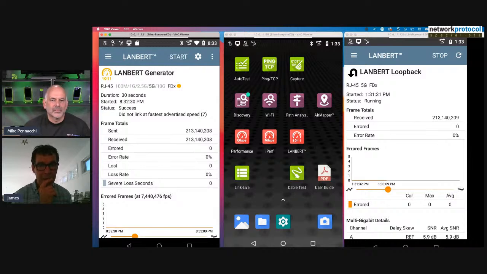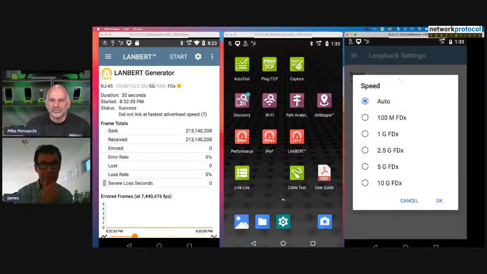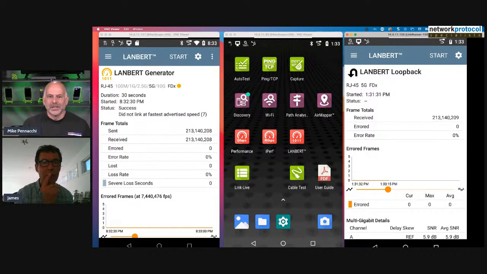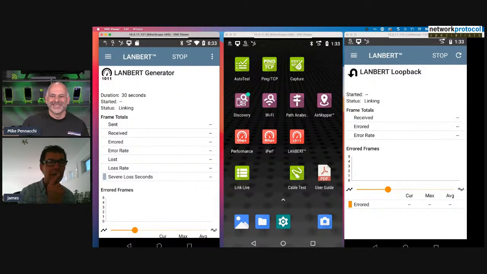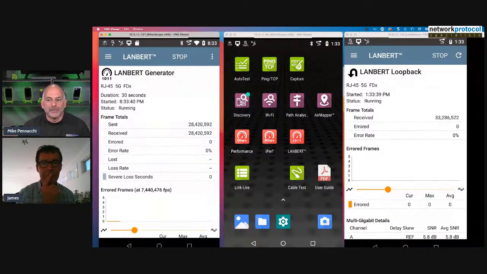That said, linked at 5 gig, as it did, we sent 213 million frames back and forth, completely error-free. The far end unit, you can just leave it on auto, right? Well, what I was going to do is set it to 5 so that's all it advertises. Because without losing any frames, it'd sure be nice to show that we passed. Yeah, good point. So now we're just testing at 5.